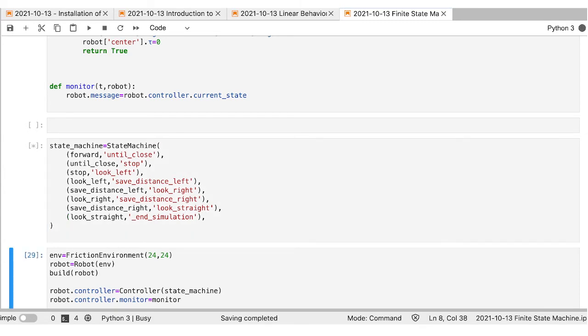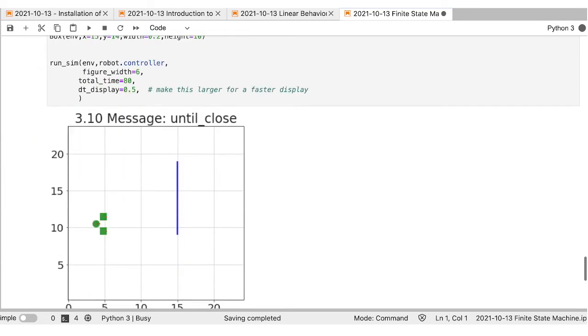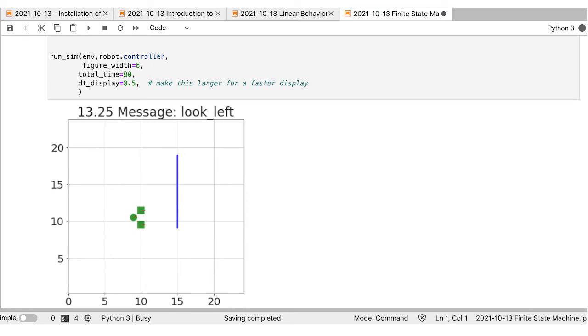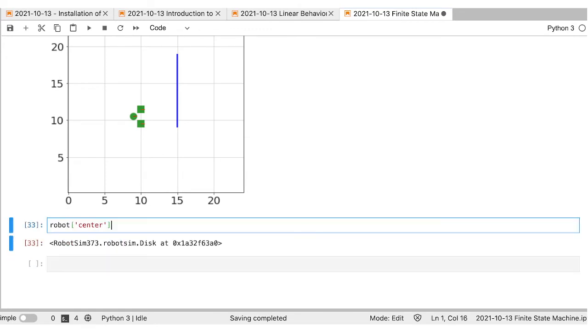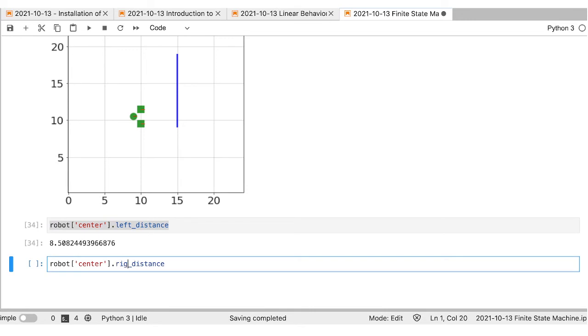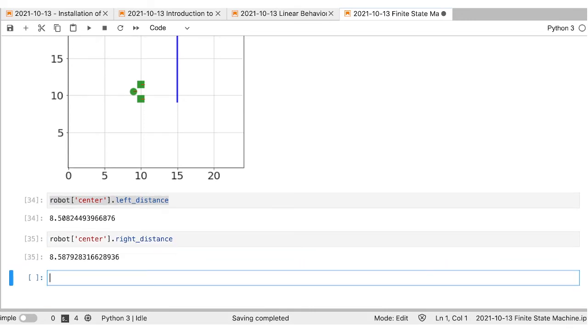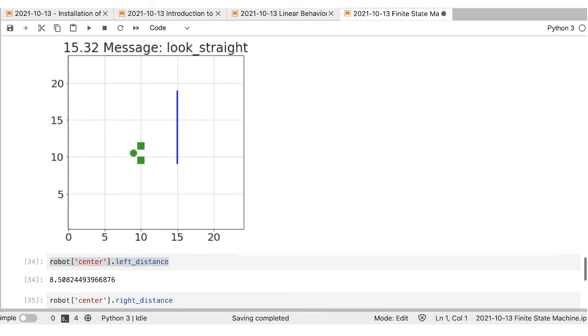Okay. And it goes along. Look left, look straight. Okay, that all happened very rapidly, but I can look to see. There's the left distance that it was set, and here's the right distance. And the right distance is a bit further away, probably because of this wall that we have there. So it's actually not that much farther. So maybe I can make the distance a little closer.